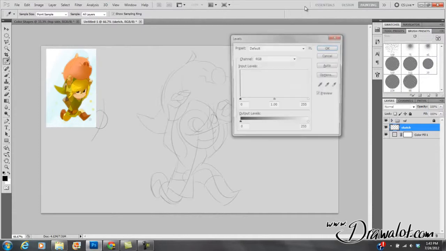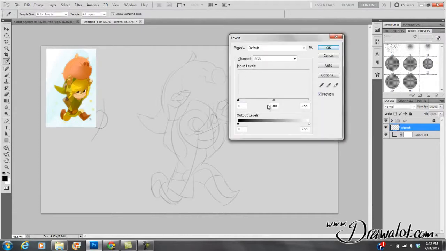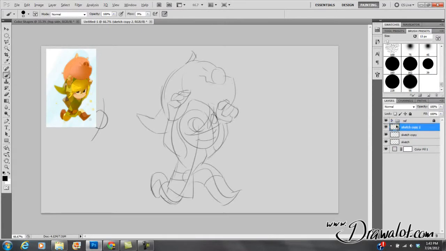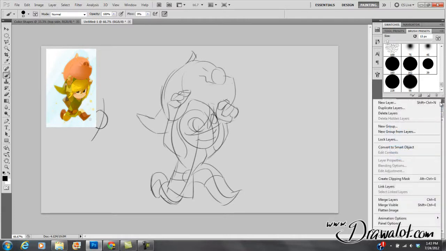Let me go to Control L. So this is Image, Adjust, Levels. Huh. Okay, well what I can do is I can duplicate this layer. See that? So each time I duplicate it, it gets darker. I can shift select all of them, then go to this drop down right here, and merge layers.